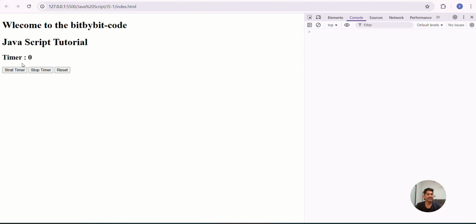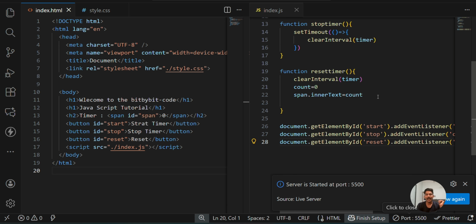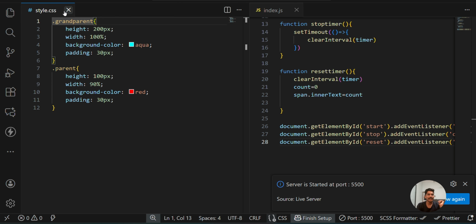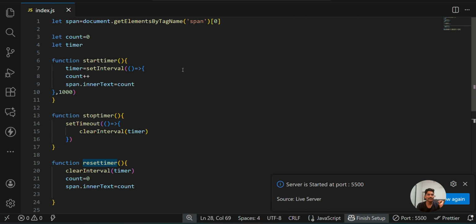And here, based on the user's actions, whenever he clicks on this start timer, only then is it going to start. So like this, it's going to work and all the other things. And you can see the clear code I have written here. Okay, I will just close these two things, they are not required at the moment.